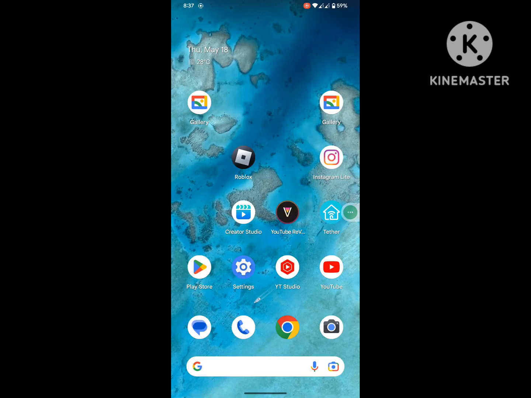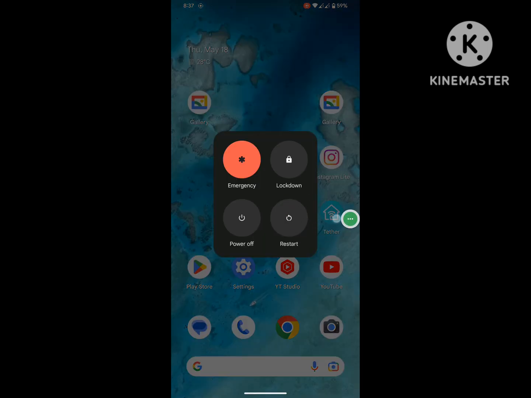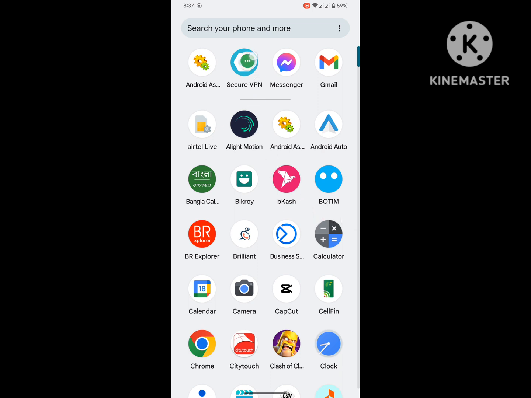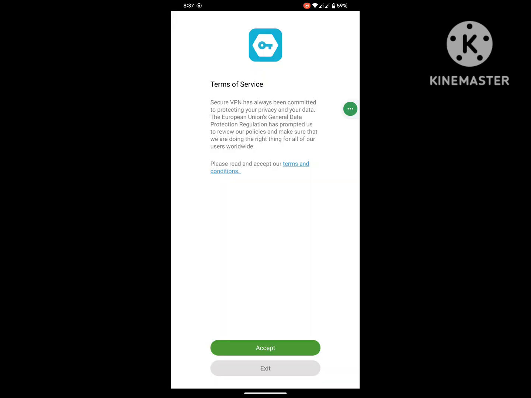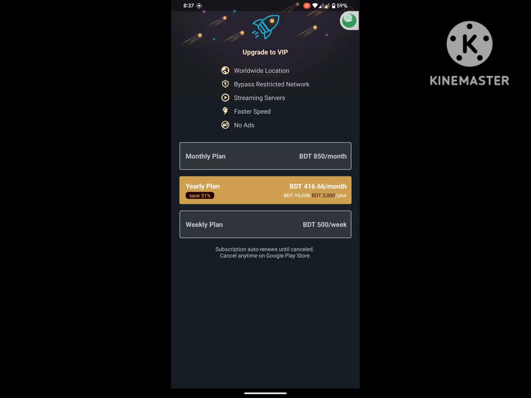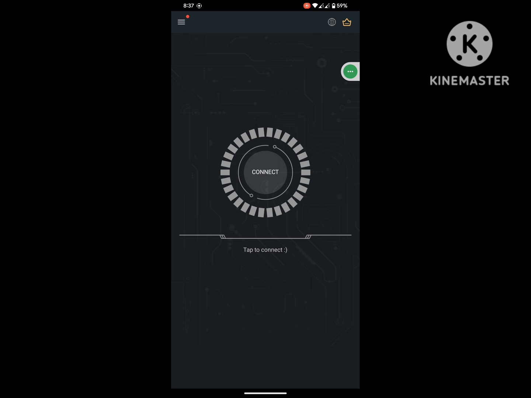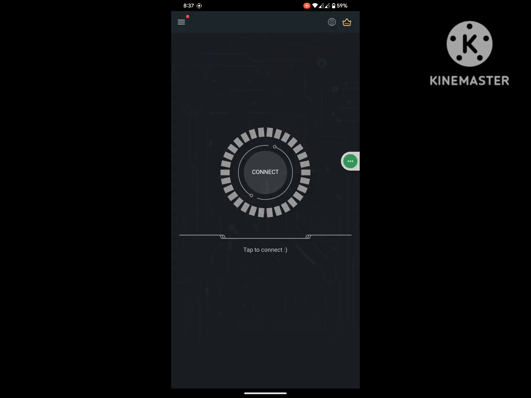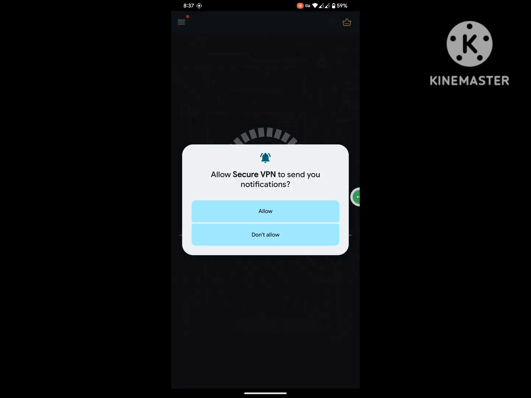Now restart your phone. After restart your phone, connect secure VPN. Select location to United States. Okay, allow.